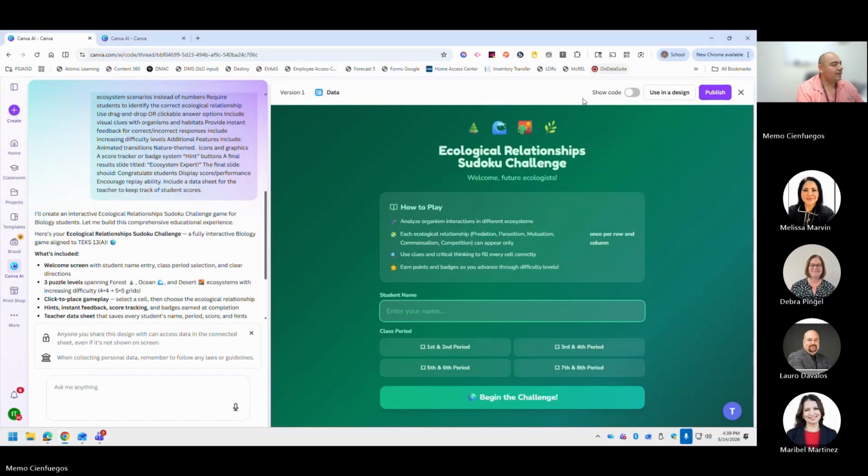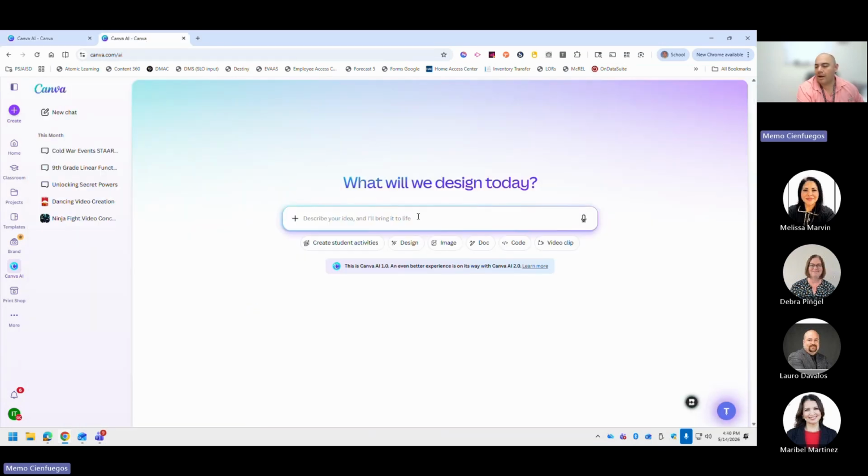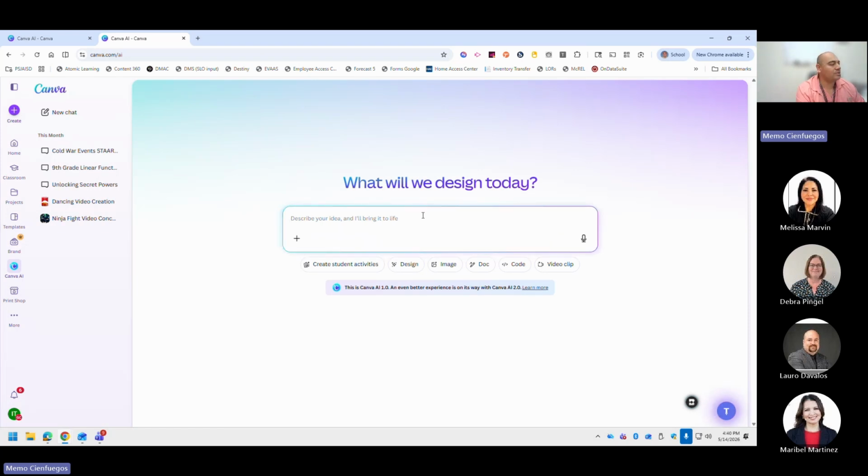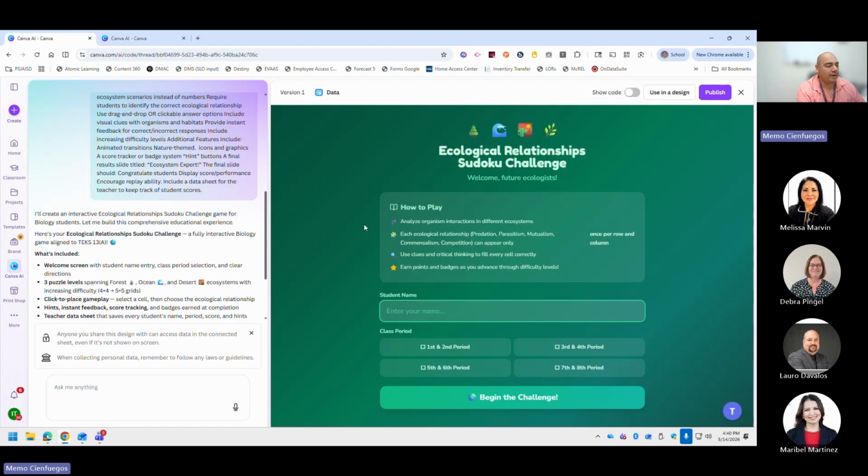All right, so all I did was I went to Canva AI, I copied the exact prompt that she did, and I ended up putting it here and pressed enter, right? So it pretty much is going to build the code, and this should be your end result, right? So again, as a teacher, you're going to be able to look at what it gives you, and it gives you instructions on how to play the game.